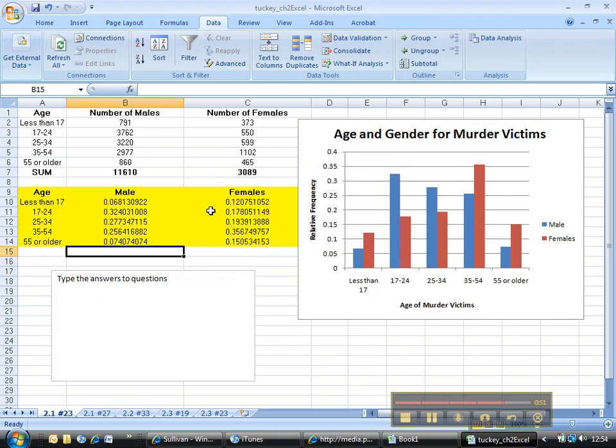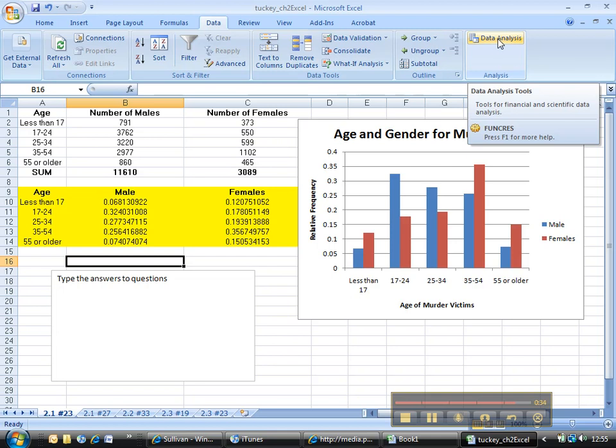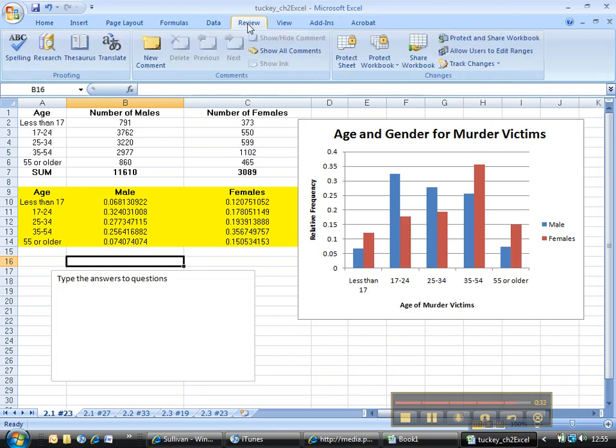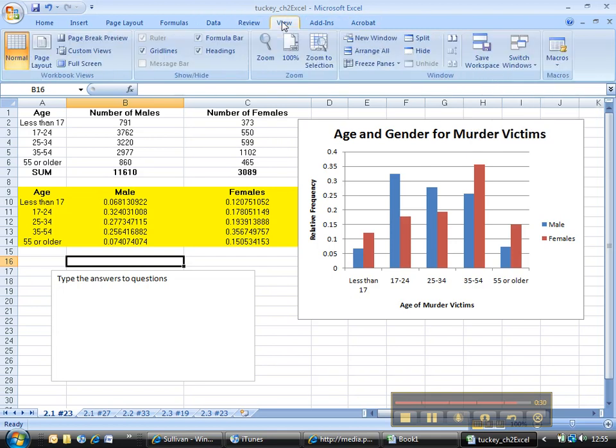Now you will have to own the actual program of Excel in order to have access to data analysis. It doesn't just come out there for free. I believe some students have told me that they can buy it online or download it online from Microsoft, so you can look for that. But you're looking for data analysis. You must have that. Review, we don't ever use. View, we don't use that either.